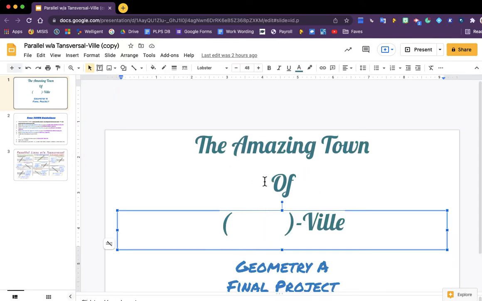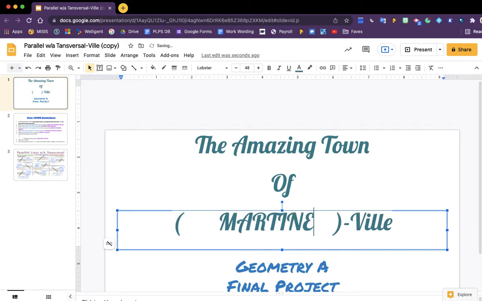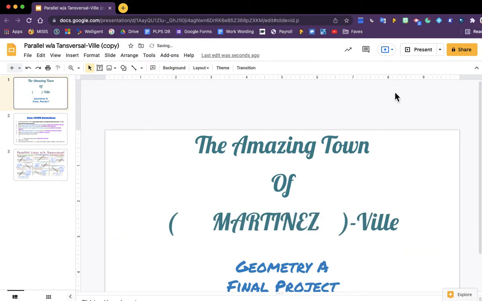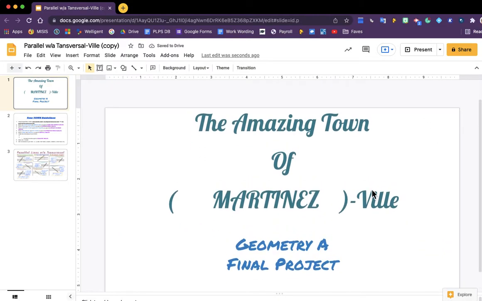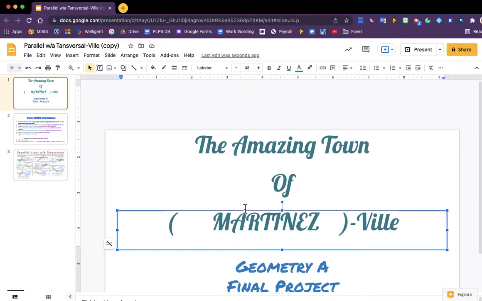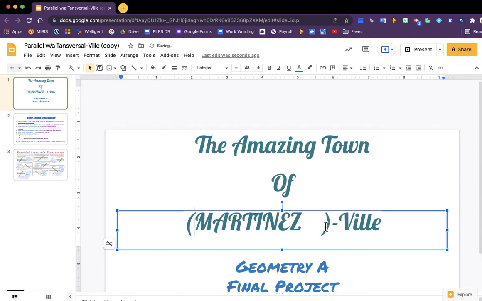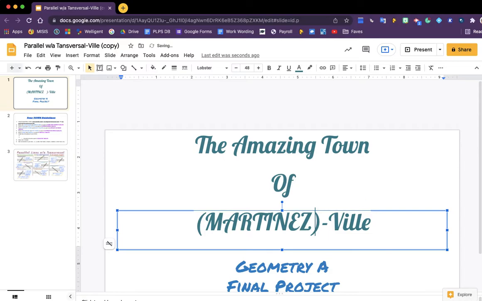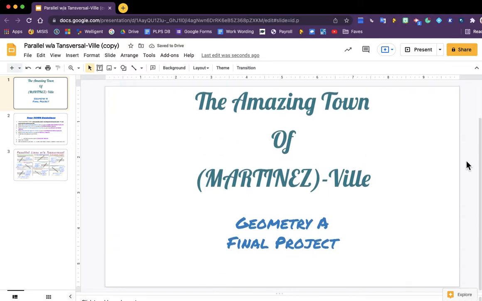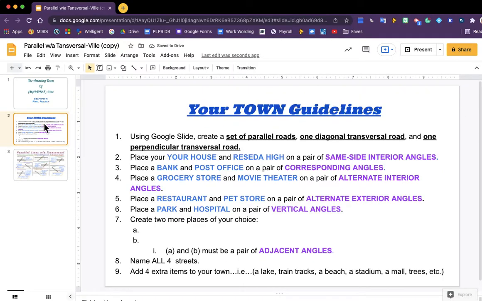Well, since it's my project, I'm going to call it Martinezville, right? Technically, I can call it whatever I want. Beatlesville, Lakersville, those are my favorite. Beatles are my favorite band. The Lakers and Dodgers are my favorite team, so I can call it whatever I want, right? But in this case, I'm going to call it Martinezville, right?